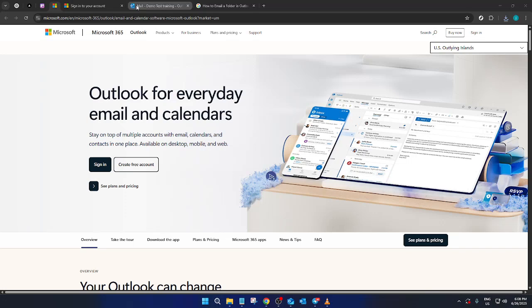In today's video, I'm going to teach you how to email a folder in Outlook. Sometimes you need to send entire folders of documents or images through email, but Outlook doesn't allow you to attach folders directly. Don't worry, I've got you covered with a simple workaround that involves compressing the folder into a zip file before attaching it to your email. So let's dive into it.